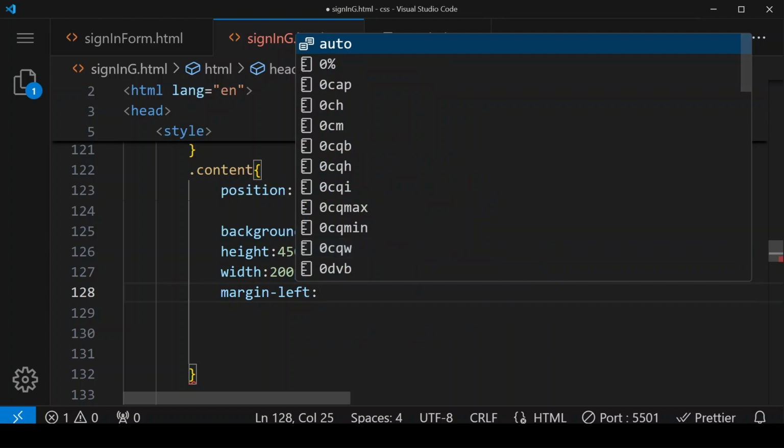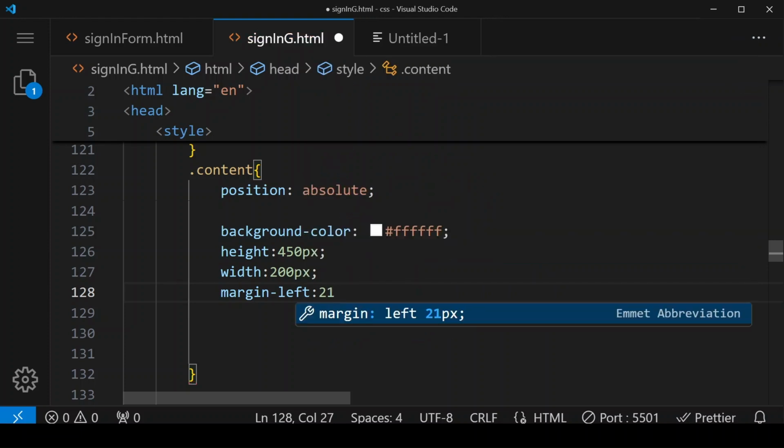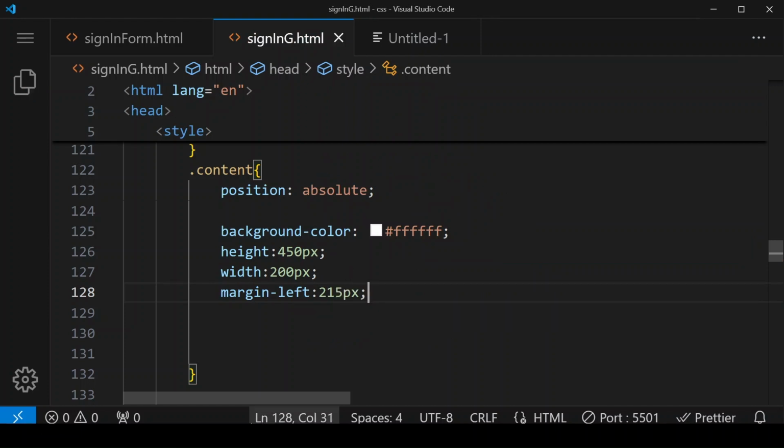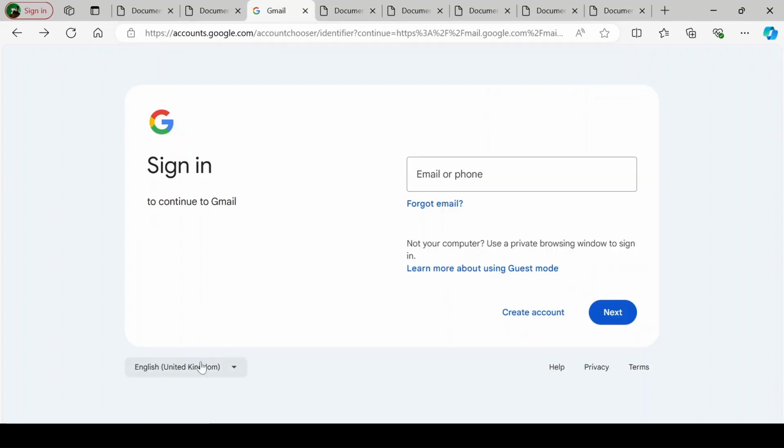above we have given margin left of 215 pixel. So here also it should be 215 pixel. Save. So this list is going to come under this. Now this list is going down. We have to put it upside, because here it is opening upside.